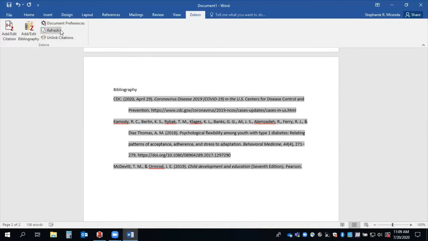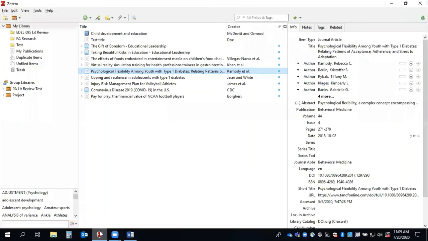However, if I click on refresh, it will revert back to what it was. So to ensure any errors are corrected, you will need to actually edit your entry in Zotero. So I'll pull up Zotero here, and I can edit my entry here. Now here is my article title. If I right click, I can change it to sentence case. So that will automatically change my title to lowercase.